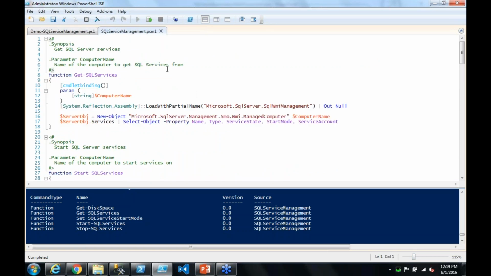I will go into the module a little bit. So this is the actual contents of the SQL Service Management module that I wrote. The first function is called Get SQL Services. It accepts a computer name, and I'll explain that briefly. Basically, line 14 loads our SMO module, or SMO library, I should say. We create a new instance of an object for that computer name, and it returns all the SQL services on whatever computer name that was.